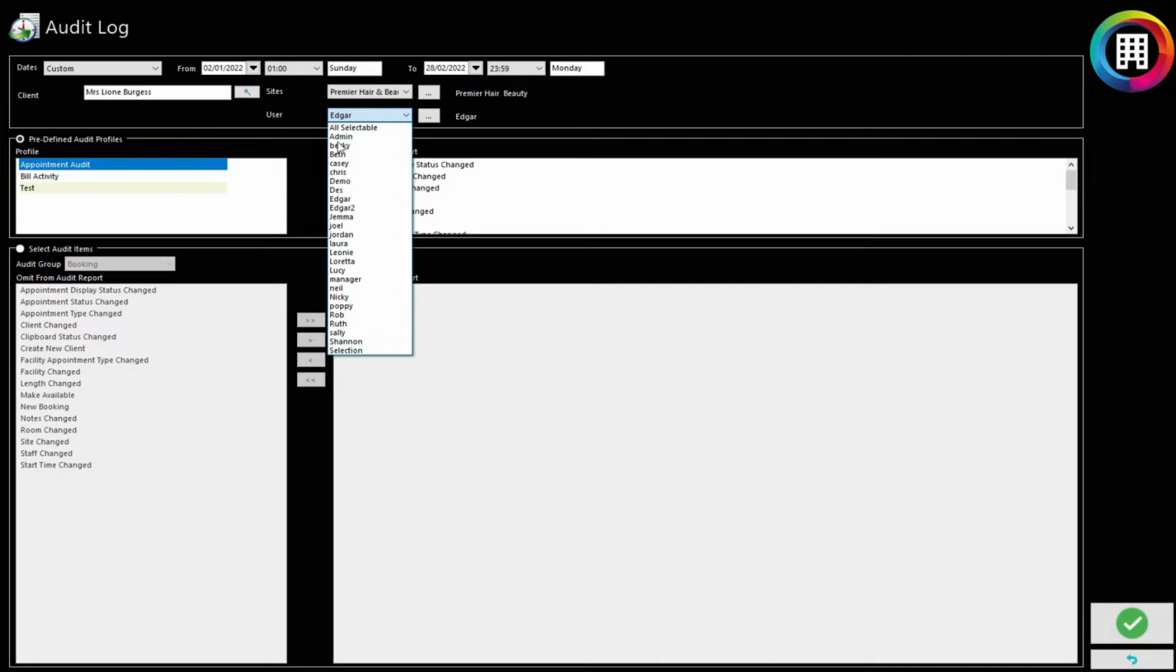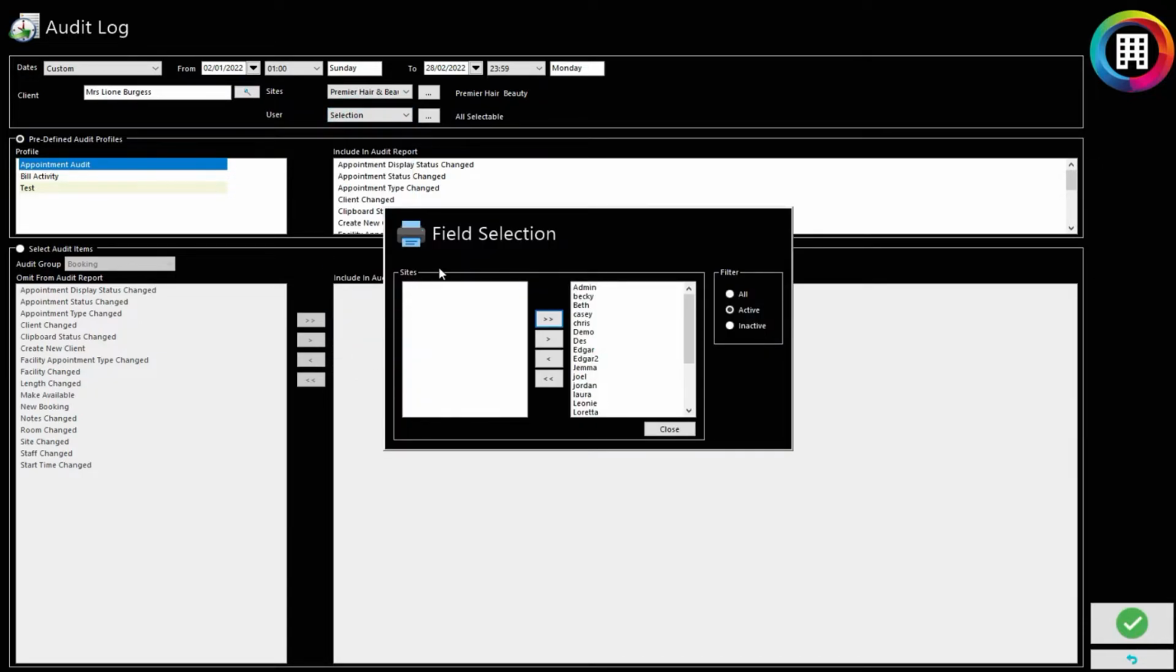For multiple specific members, click Selection from the drop-down menu. This will show an additional window where you can assign the staff members you want from the left by clicking them and then the single right arrow. You can also exclude staff from the selection by highlighting them and clicking the single left arrow. Click Close when you are done here.